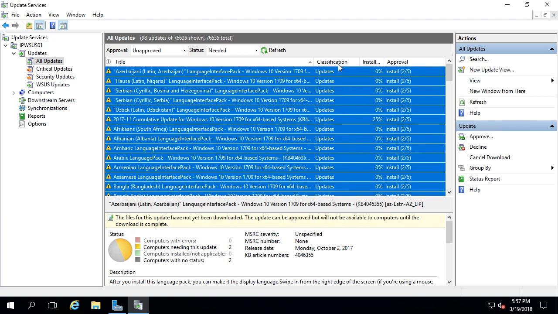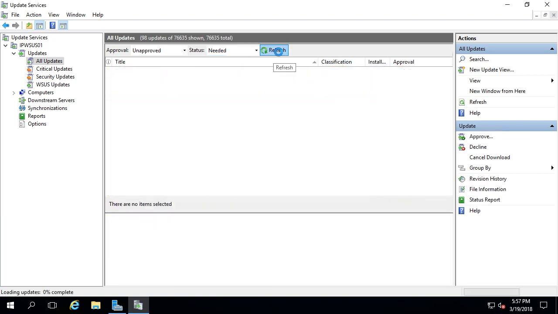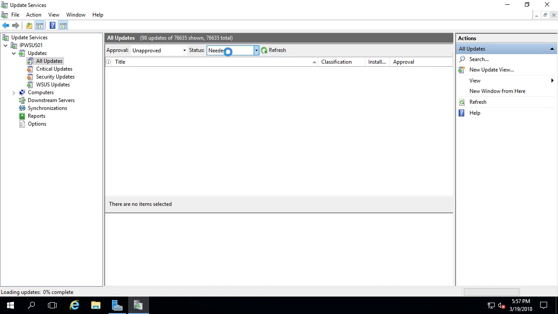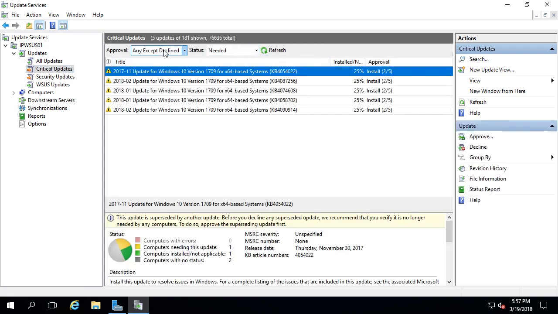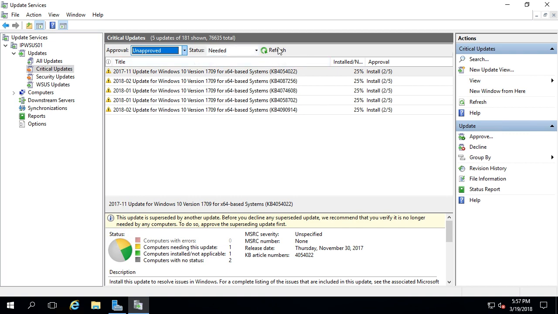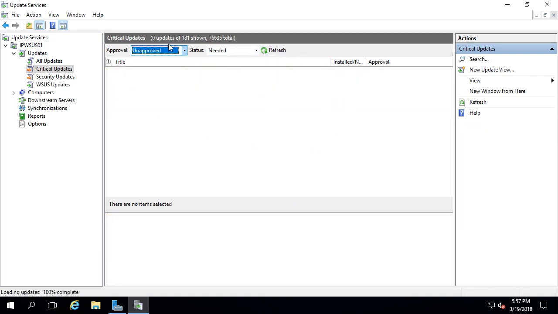Okay, so now I'm going to click close. And again, I'm going to hit refresh. See if there are any more updates. So now we have 0 updates of 76,000 updates. Okay, so now let's go to critical updates. We can do the same thing. I'm just going to say unapproved and they're needed. Refresh. I believe that we're going to get 0.